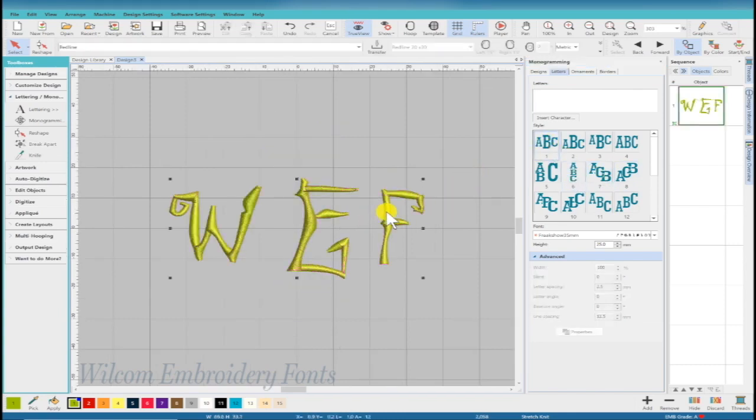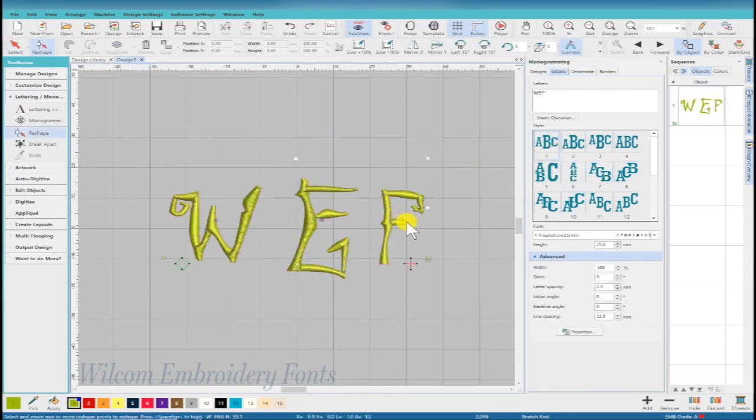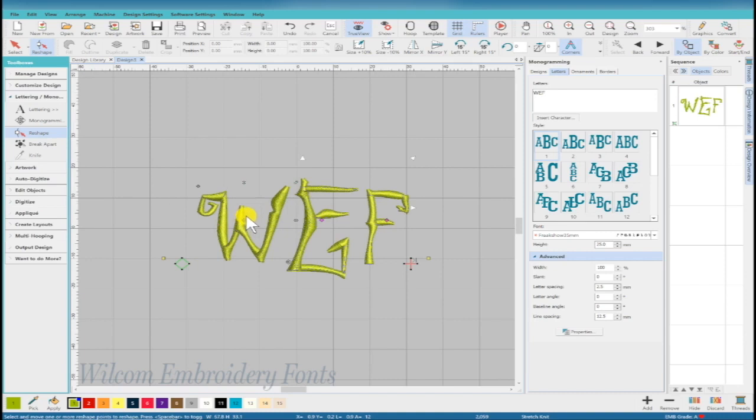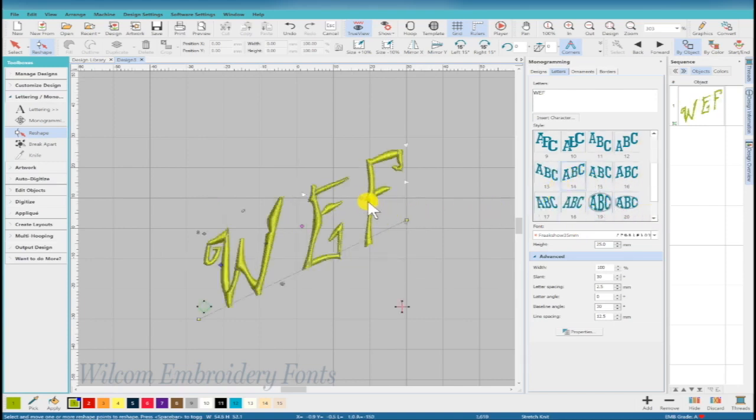I can very easily grab those objects, and the same tools for kerning and adjusting the letters applies within your monograms as it does your lettering features themselves. You have advanced tools for changing the letter spacing, the slant, the width. So anything that you want to do with regards to monograms, you can very easily change at the click of a button.